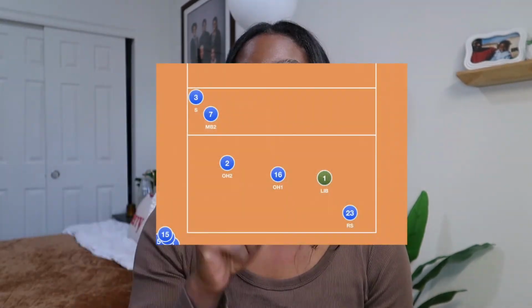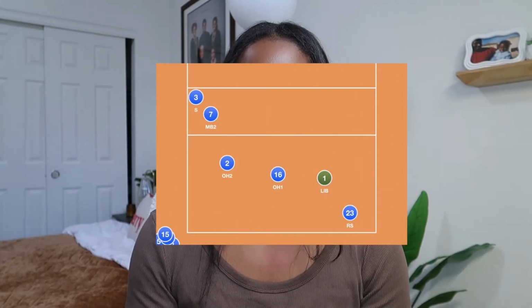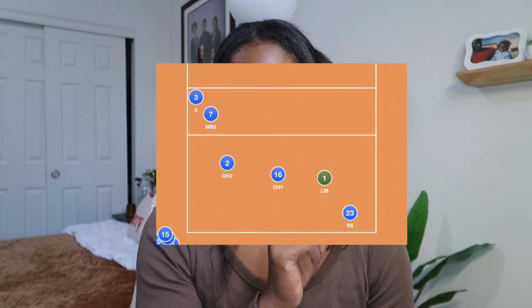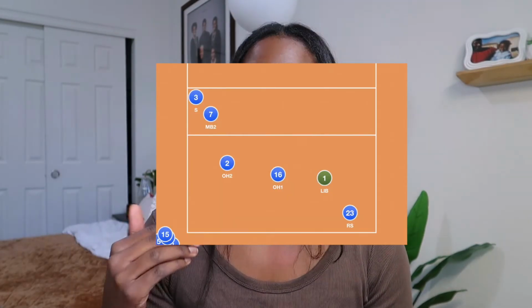And usually they will take their right side out of serve receive and hide them so that they don't have to pass. So we're going to pull our OH2 to pass, but we're going to pull them back all the way to left back. Might look weird, but this is still a legal formation because the OH2 is still on the right side of both of the other front row players, which is the middle and the setter. As long as they are in front of the OH1 and the libero and the right side, it's still legal because, again, they are in front of our back row players.